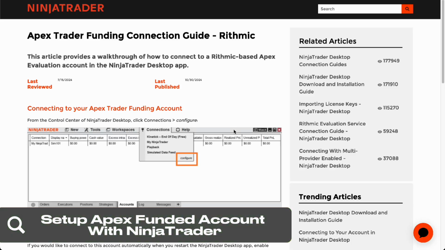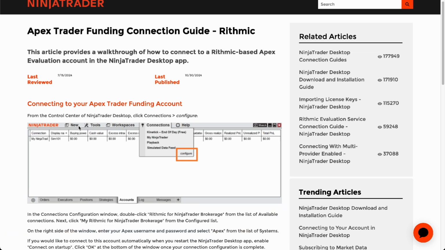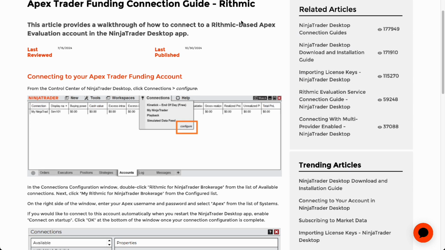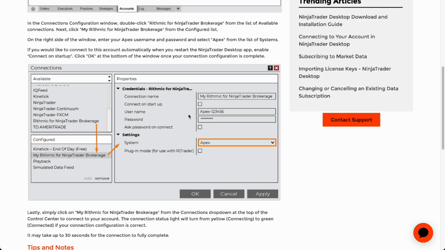Hello guys, in this video we're going to talk about how to set up your Apex funded account with NinjaTrader. So here we are in the NinjaTrader and we are going to do an Apex Trader Funding connection guide. So right here you want to go to your NinjaTrader connections and configure.